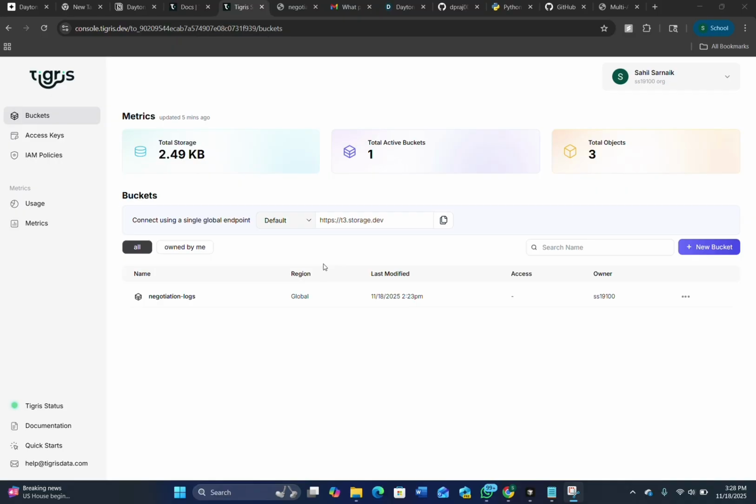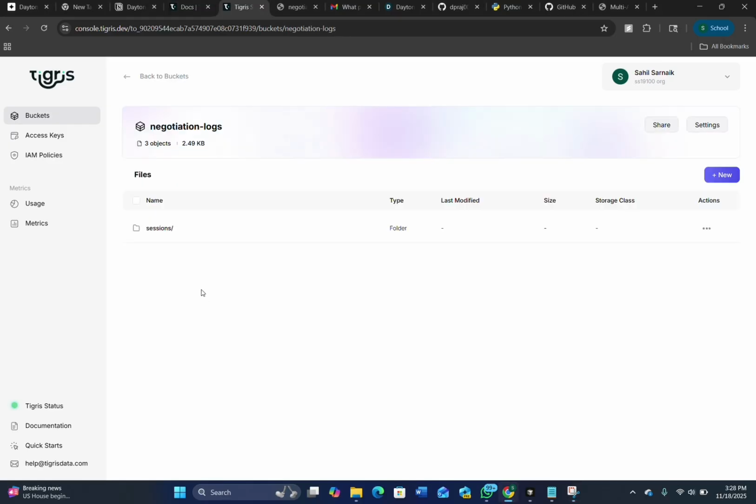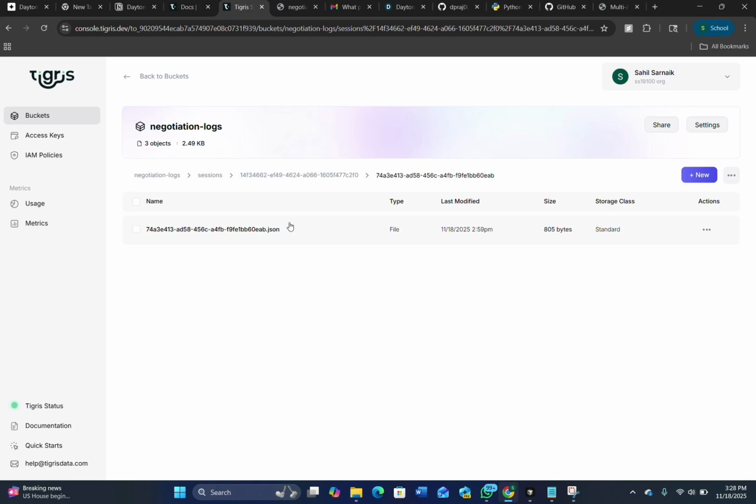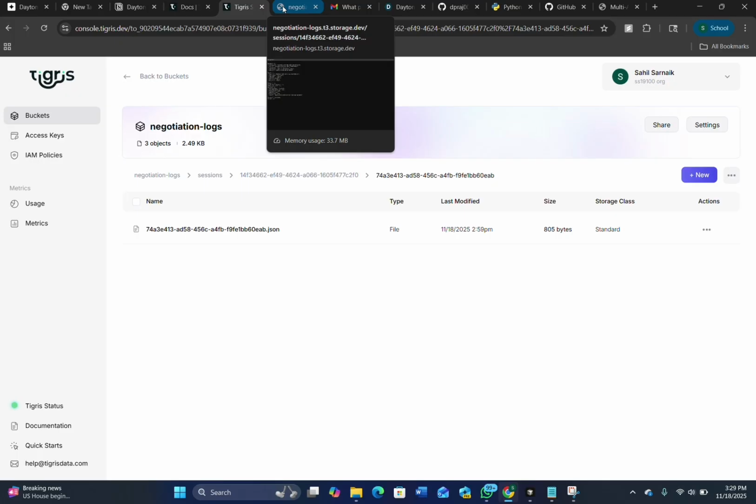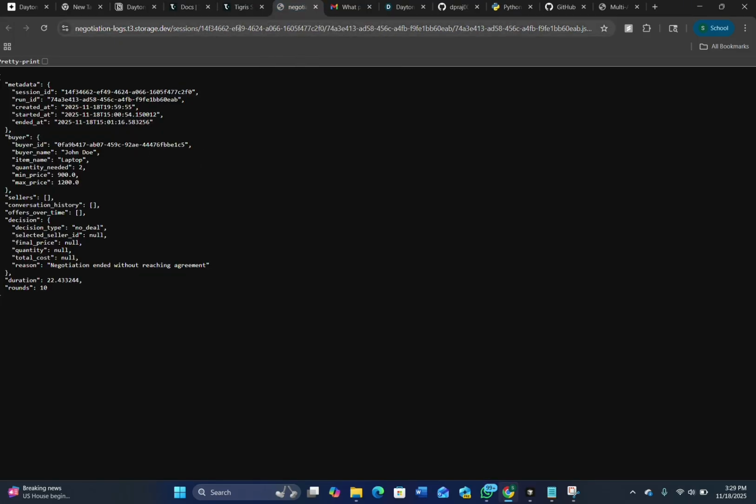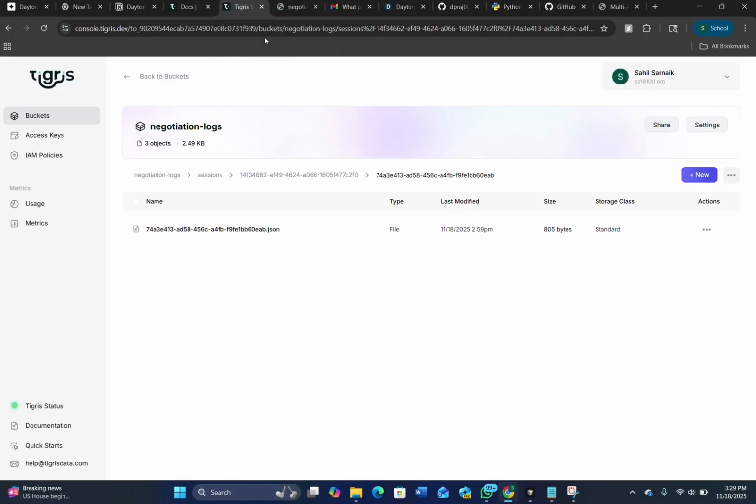So as you can see on Tigris, we have the negotiation log stored. If we go over here in the bucket, we have sessions and we have two different folders. The two different folders are because we negotiated on two different products. In each of the folders, we have a JSON file, which we have already downloaded over here and can be seen like this. So yes, Tigris is working.